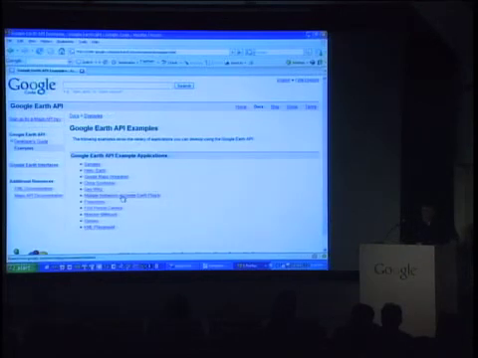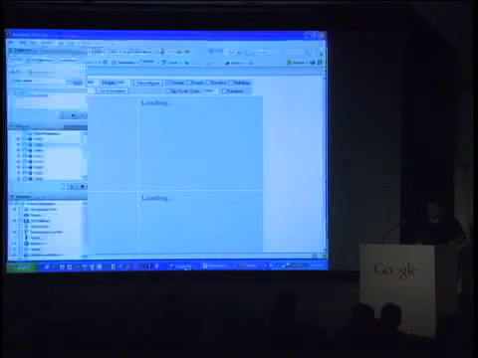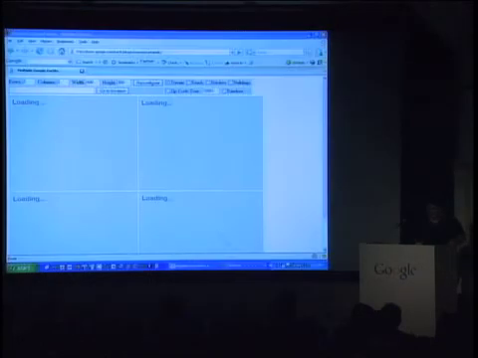Okay, so a couple other fun things that you can do is you can create multiple instances of the Earth plugin, I'm going to close this down, and use them at the same time. And they don't all have to be synced up. So you have multiple instances on the same page. I'm going to spend a little time waiting for this to load.